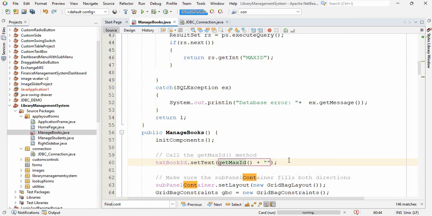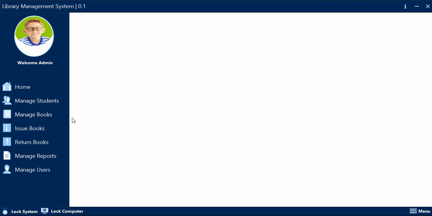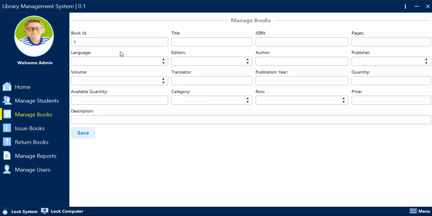Okay, let's save the changes. Thereafter, we want to run the application, and here you want to open the manage books form. That is good. As you can see, we got the max ID, which is 1. Thereafter, we want to load all the reference data from the database. We want to close the application.